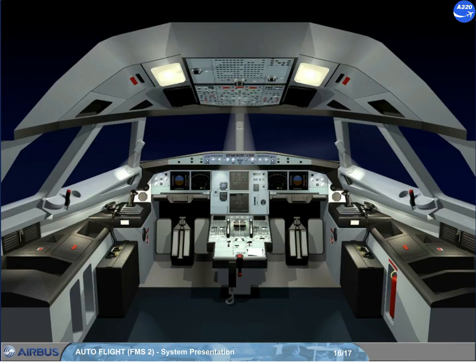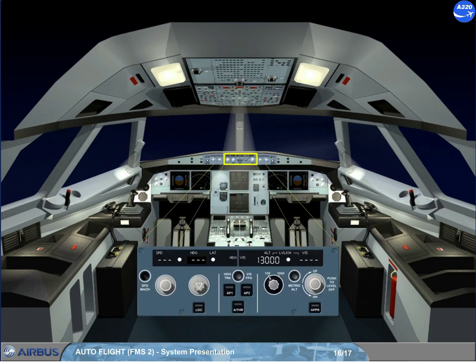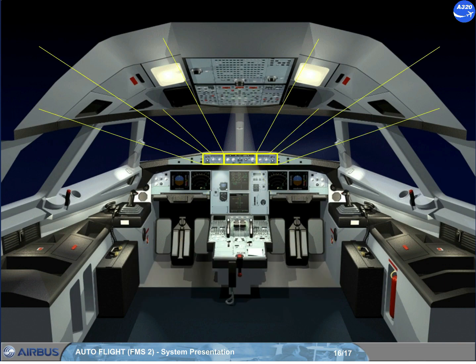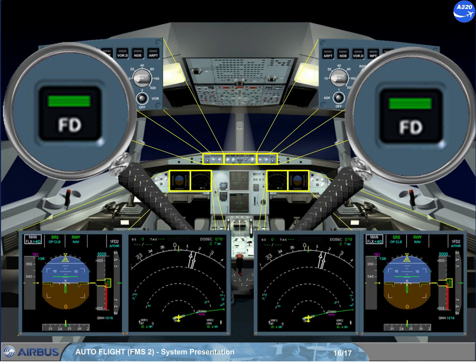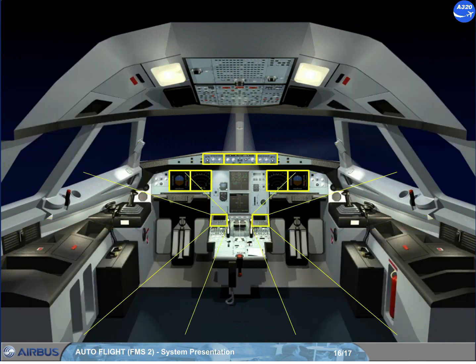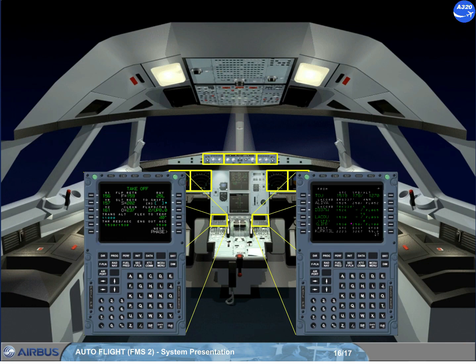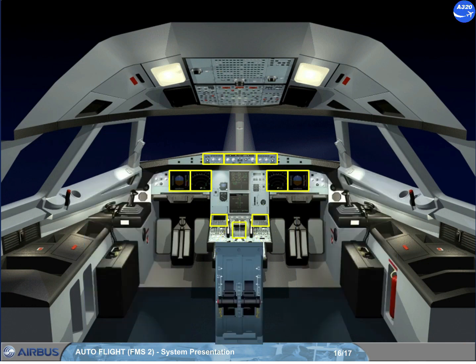The controls and indicators found in the cockpit are 1 Flight Control Unit, FCU, 2 FD push buttons installed on the EFIS control panels and the associated EFIS displays, 2 multipurpose control and display units, MCDU, and 2 thrust levers, mainly an interface with auto thrust.